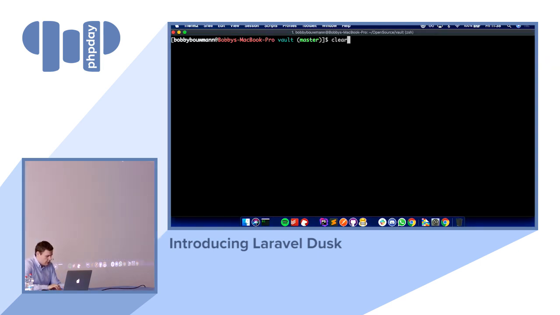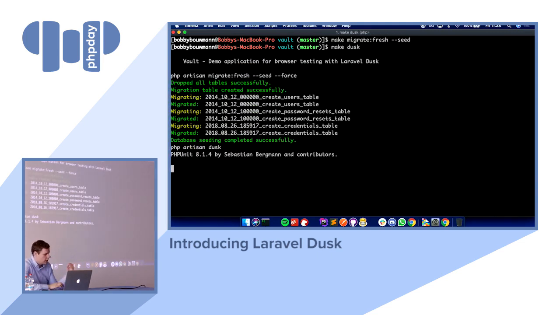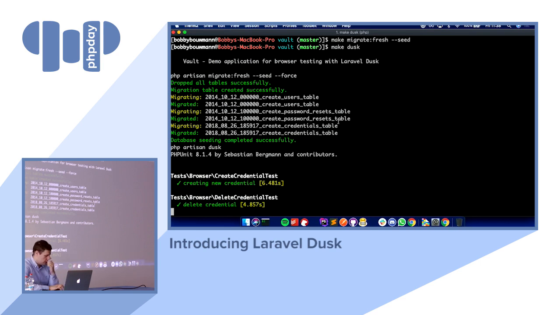If I run the test here, I have a make command, make dusk. In this case, I'm migrating the database, seeding the database, and it then starts running the application. It's now starting the test. The first test is always a little bit slow, because of creating the application the first time, maybe some caching, and so on. It takes around a minute for me for around 10 or 12 tests.